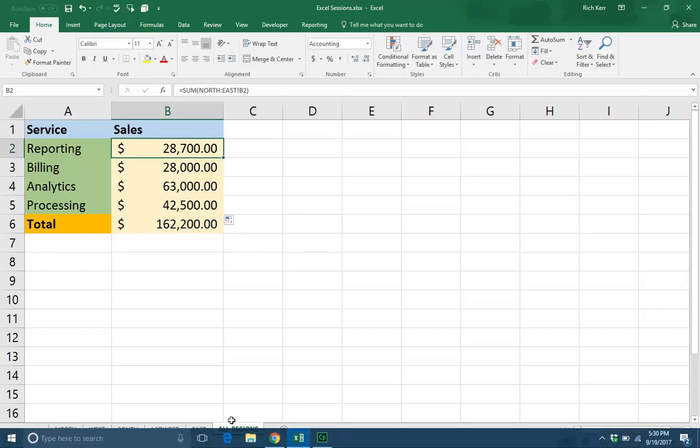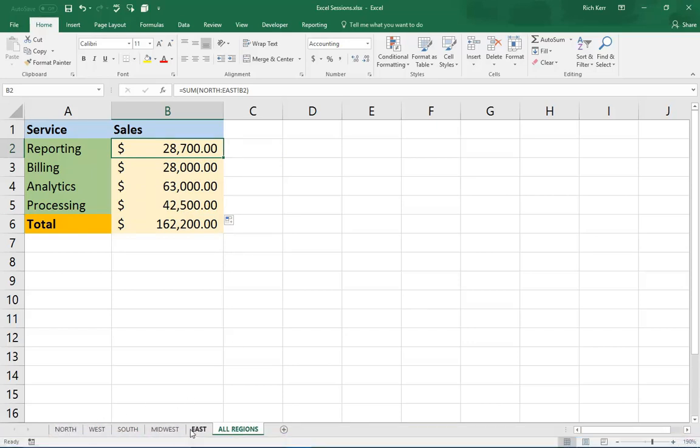So we only need to make sure any new sheets fall somewhere between North and East for it to be included in the formula that says North through East. So that's it. That's your 3D formula.